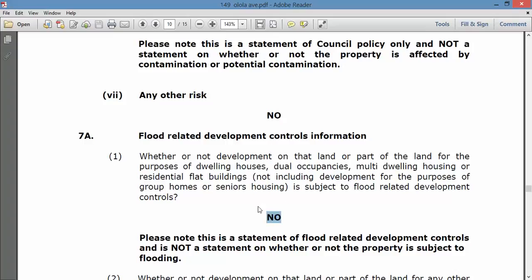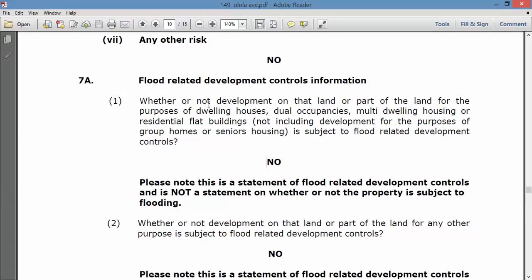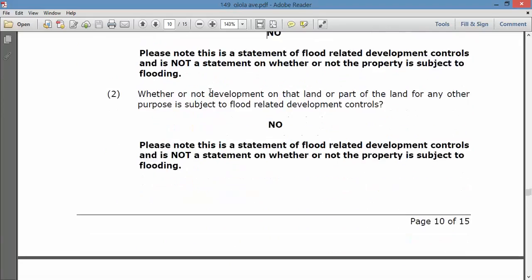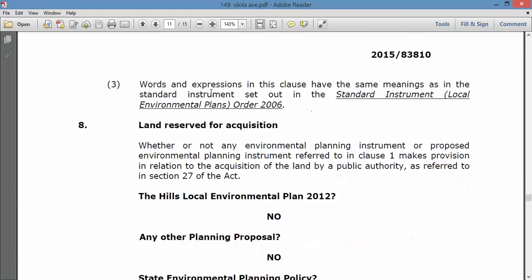If it is under flood, obviously we have to do a flood report. Generally we can do this through the council, and what that report does is determine our floor level heights. Generally, we have to be 300 mil above the highest recorded flood level in 100 years. So this is not affected by flood. And flood also doesn't really affect your CDC. Generally, we can do a CDC on a flood. So I'll just keep scrolling down.